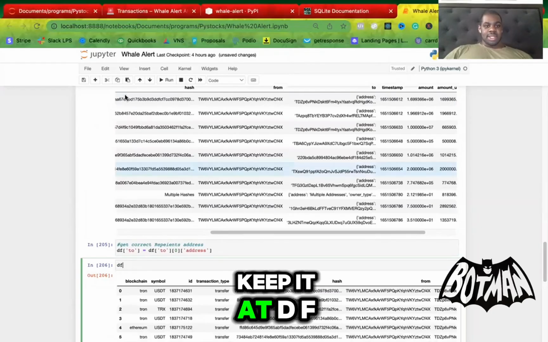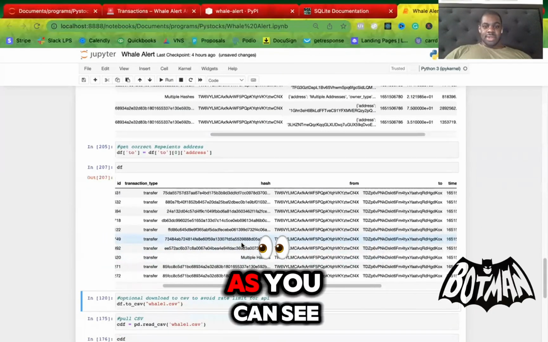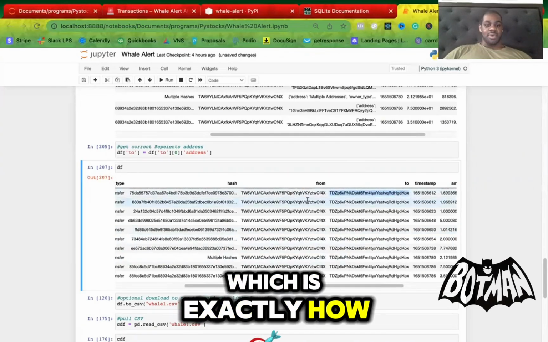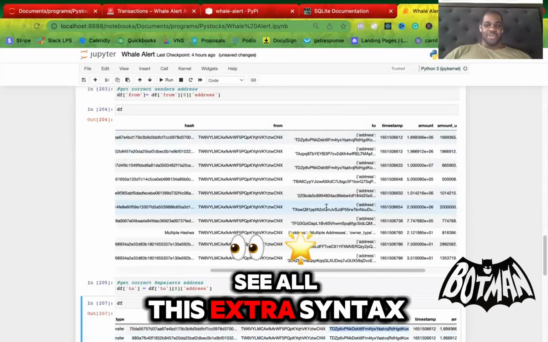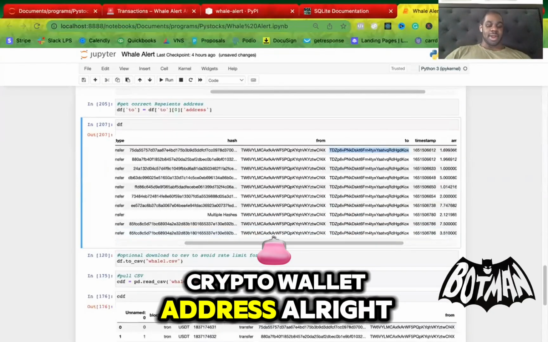So then I'll just keep it at DF. All right. As you can see, the from and the to, all we're seeing is just the address, which is exactly how we wanted. We didn't want to see all this extra syntax. We just want the address. We just want the crypto wallet address, all right?